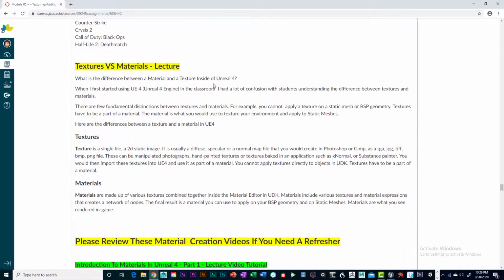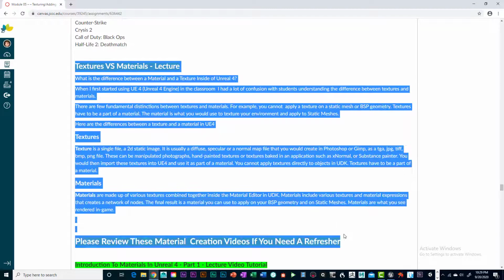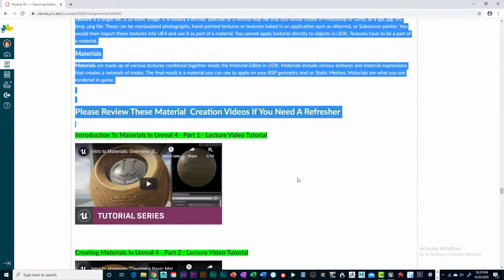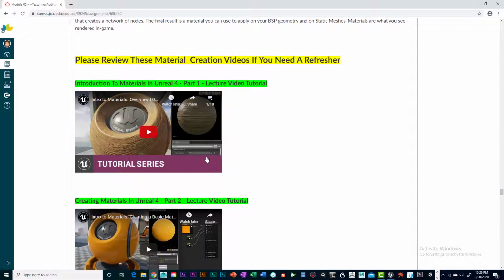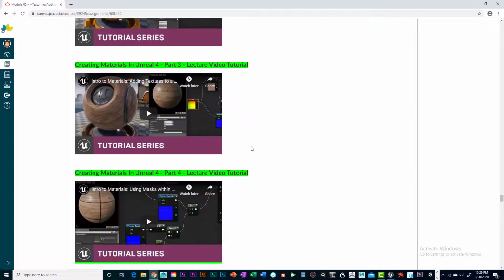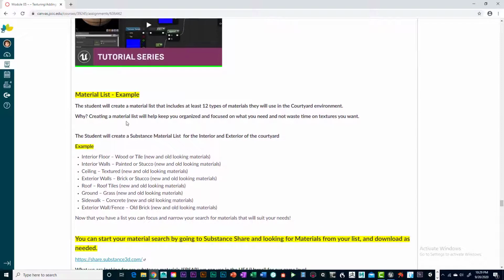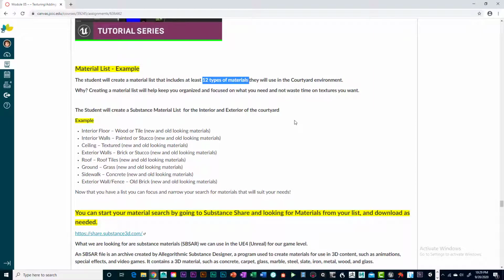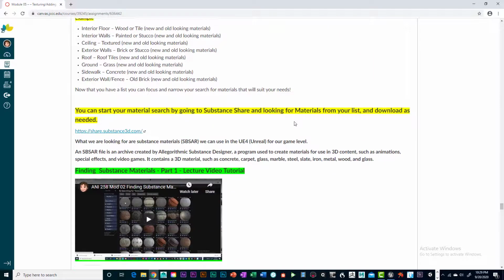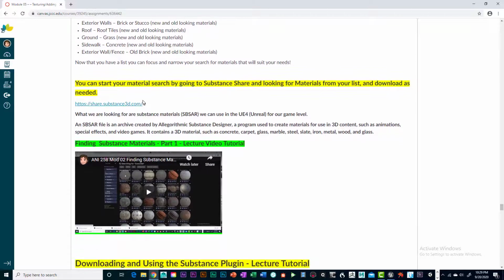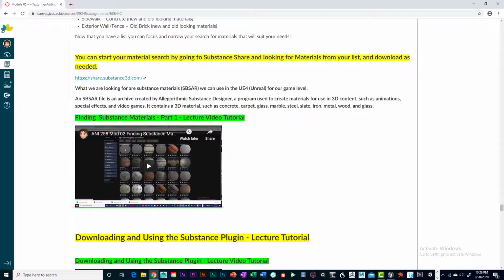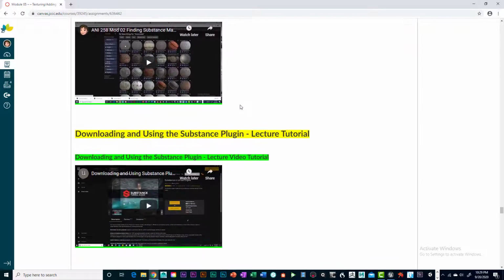So you don't have to read this over again. This is all old stuff here, but as far as creating materials from scratch, you might want to read those or watch those. And the material list, again, we need 12 types of materials. You need to type that up in a Word document, and you're going to turn that Word document in for a grade. How do you find materials? I already got that up there.